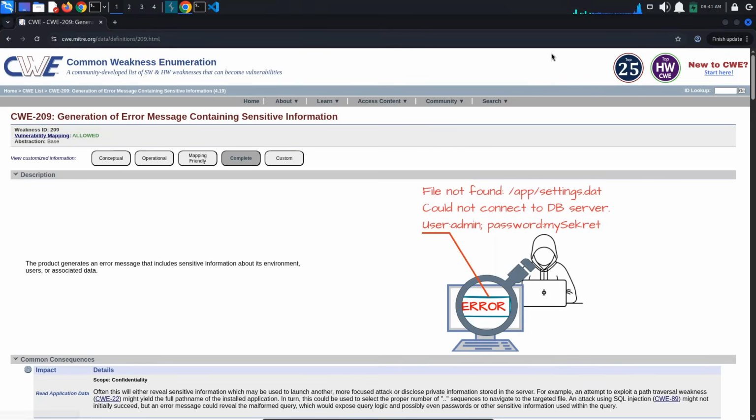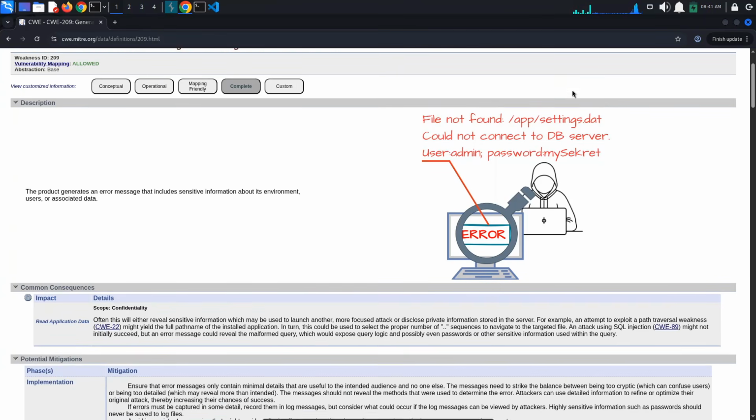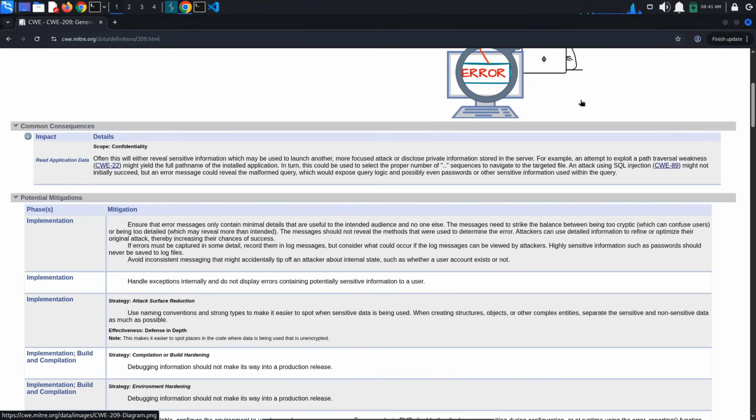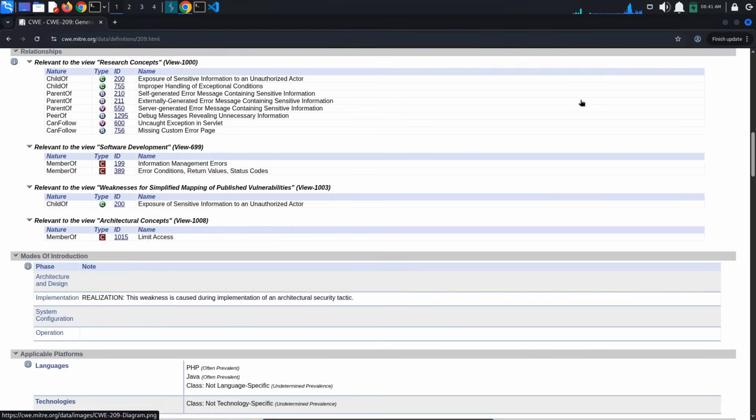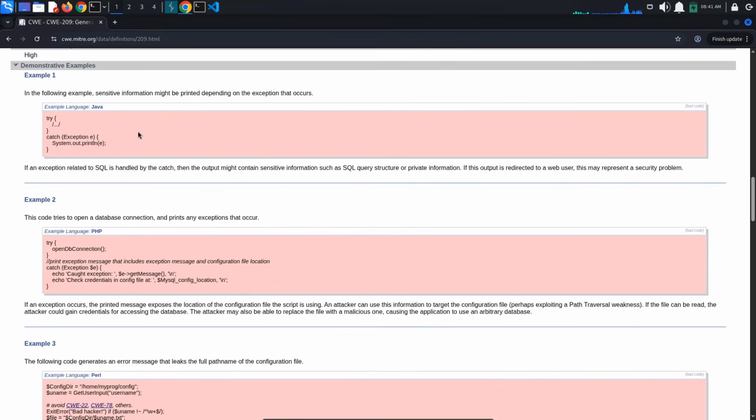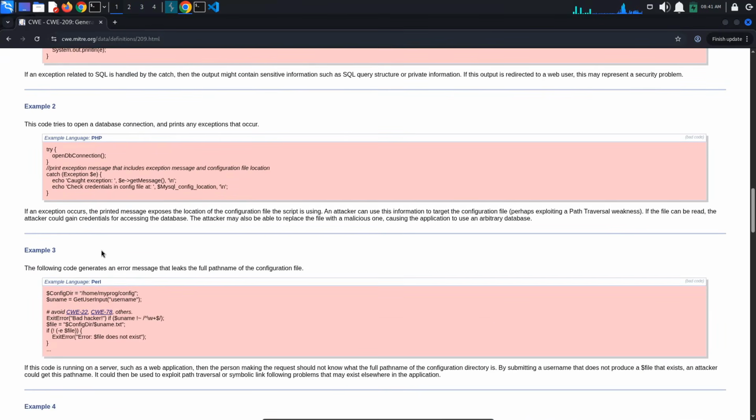Lastly, if you are interested, this CVE page provides examples of poorly written code that generate error messages containing sensitive information. It's a widely recognized, industry-standard reference for understanding and avoiding such coding mistakes.